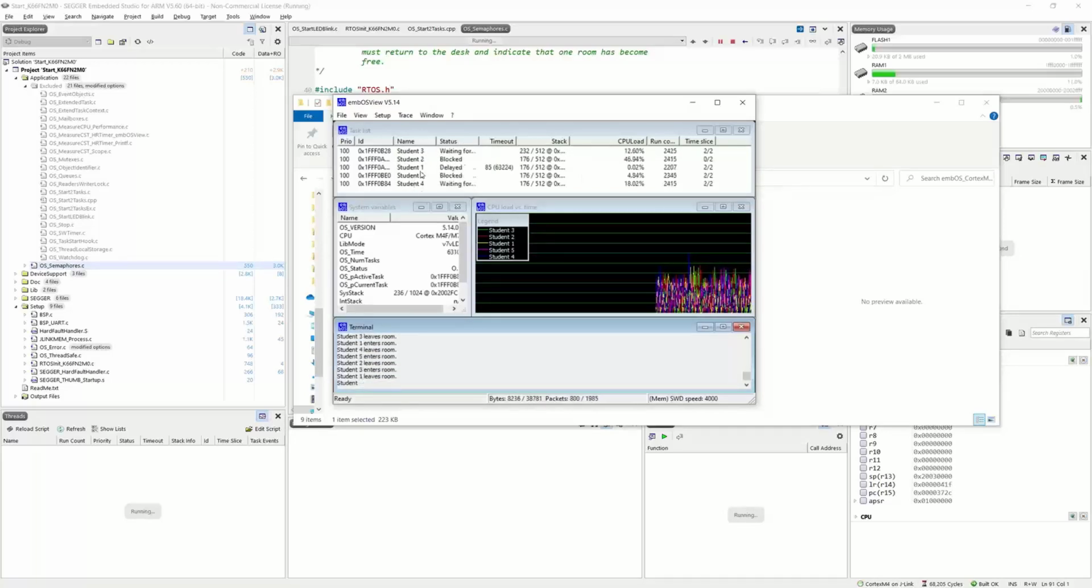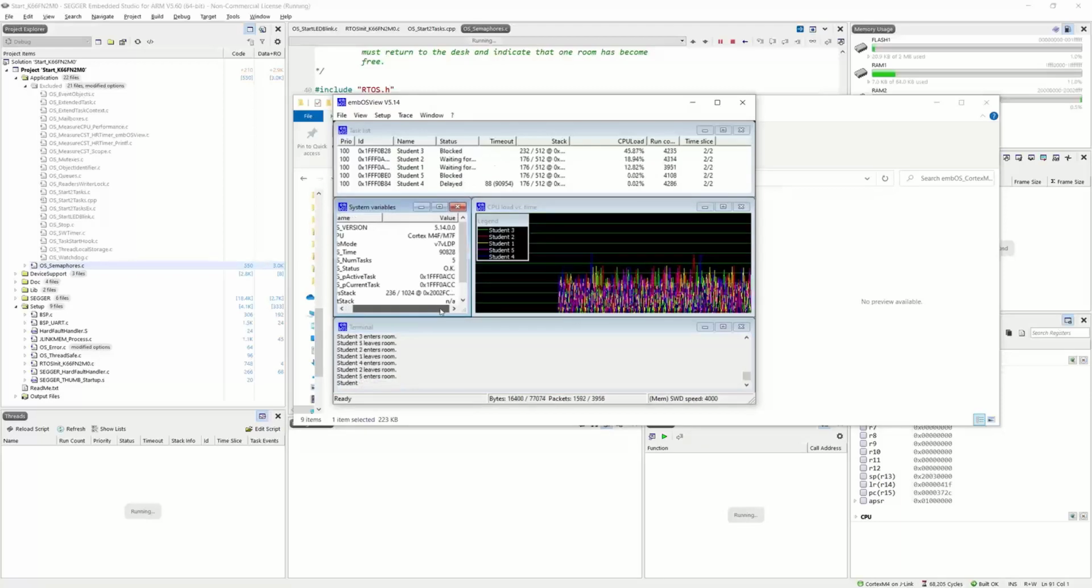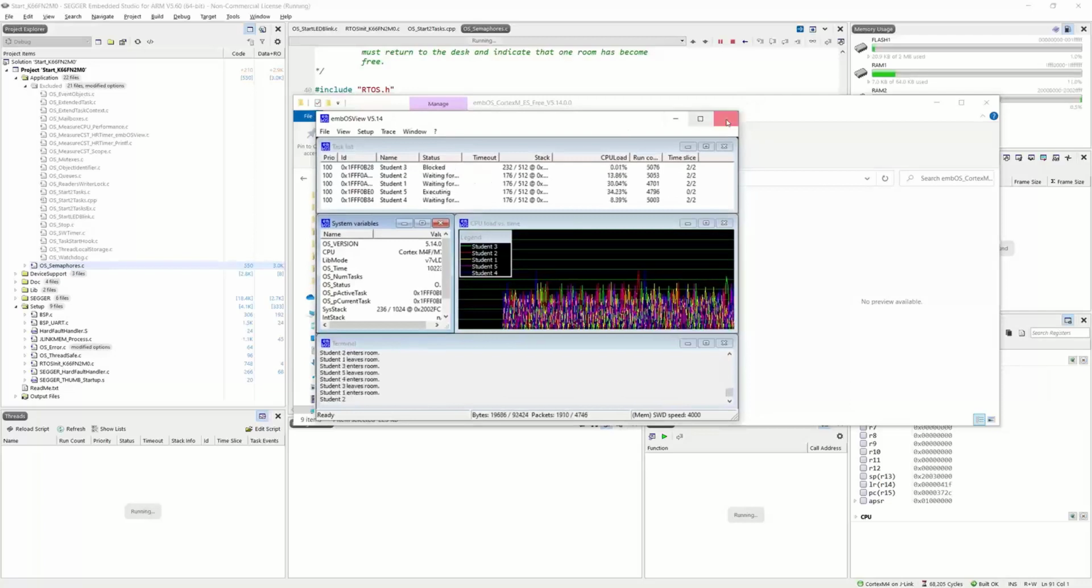So we have a task for every student, 1, 2, 3, 4, 5, and then you can always at any moment see what their status is, and obviously the status changes based on whether they have to wait or if a room is available. And then over here you can see the CPU load over time for the different tasks. So it just gives you very nice insight into your embOS application. Also here you have some system variables that you're tracking. So just another aspect of gaining nice insight into your embOS application.